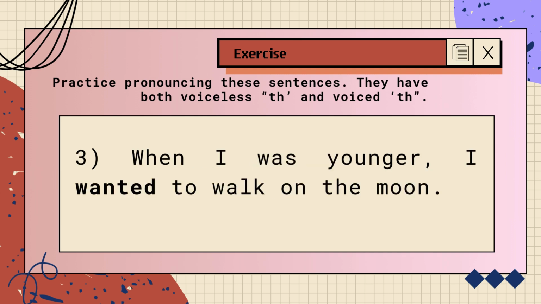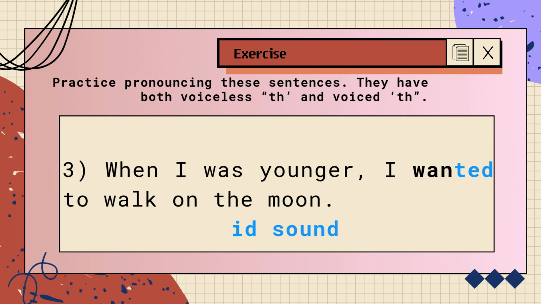When I was younger, I wanted to walk on the moon. If you remember, I just mentioned this example. It is the id sound, wanted.